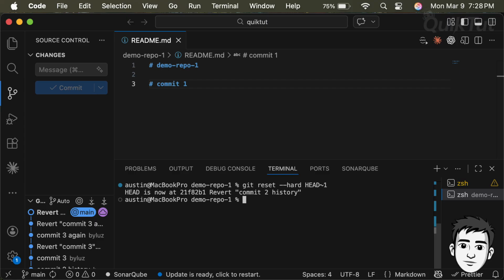That's all there is to it. You've got 2 ways to undo commits in Git: revert for pushed commits and reset for local ones. Now you can roll back changes without messing up your project.